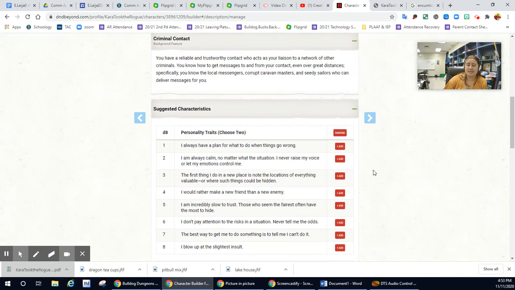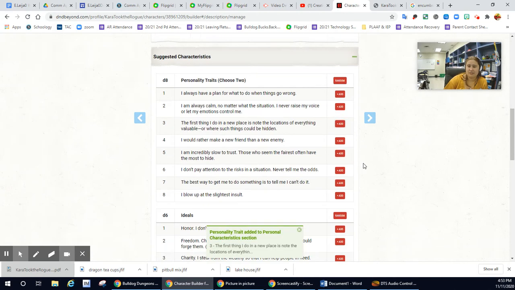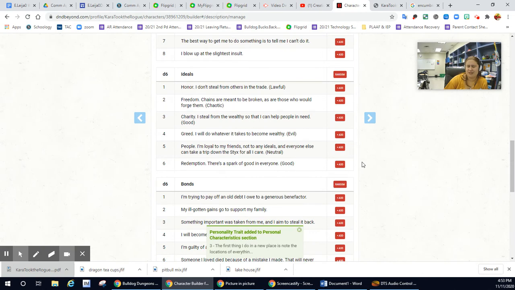Her characteristics, you can choose her personality types. They say choose 2 personality types. You can go ahead and click random if you want, but I think she's incredibly slow to trust. And I also think that the first thing that she does in a new place is locate where everything valuable is, because she's a thief, and why not?